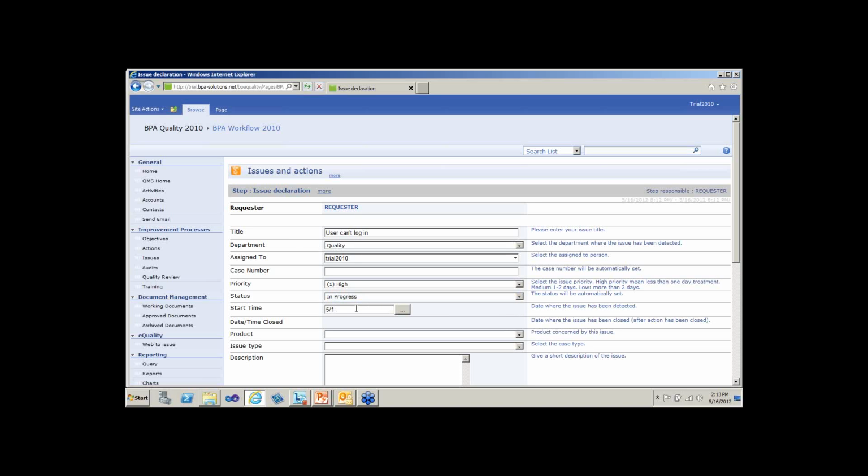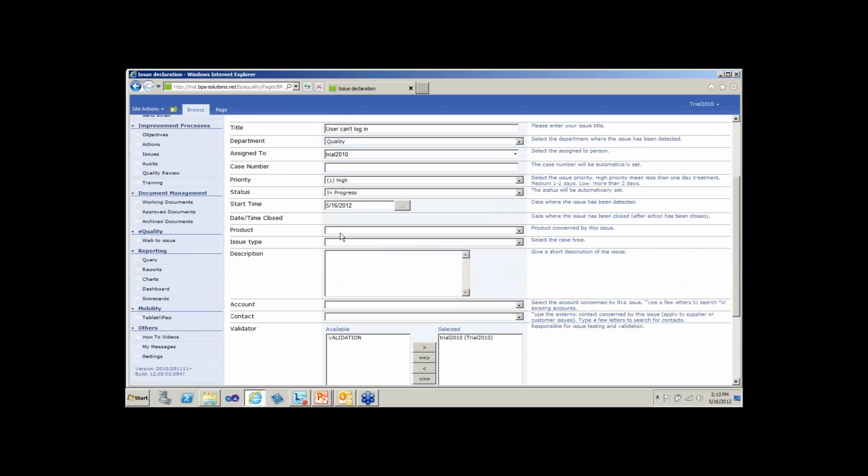We're going to track the time. Tracking the time is, of course, very important because we're going to want to get metrics out of the system about how long it took to resolve this issue. And you notice that I can't enter date closed here because I'm just starting. That's the security trimming that we have.